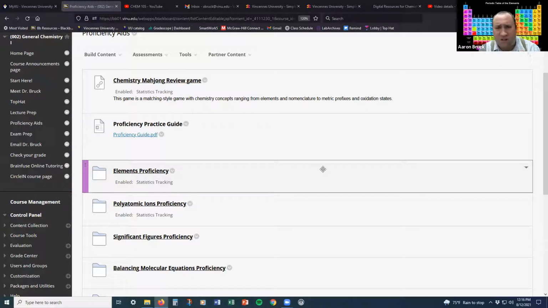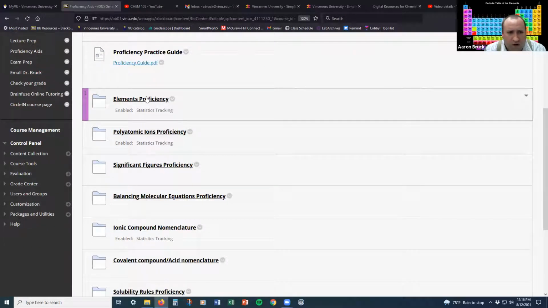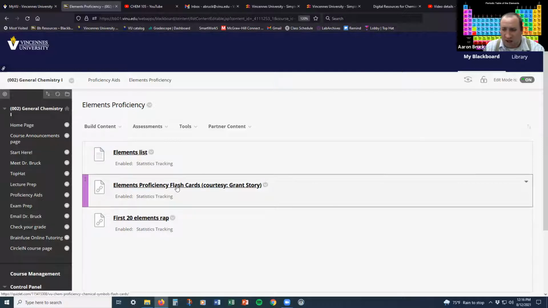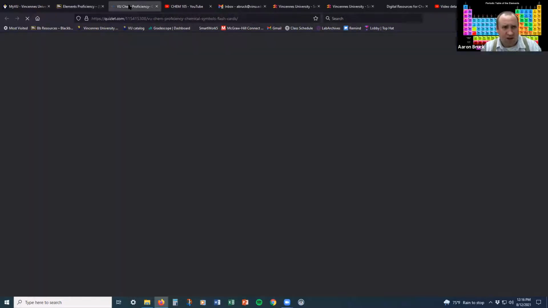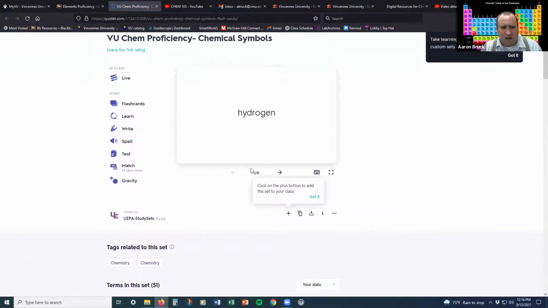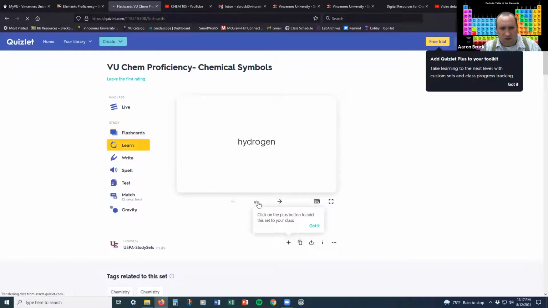So with the proficiency aids area here, you have in here a folder for each of the different proficiencies. And in that folder, you will find study materials, whether they are just, this is the list of elements that you need to know. Here is a really nice set of flashcards that a former student made for us. And this is a Quizlet set of flashcards. So you click on this, takes you straight to the Quizlet, and you can do all sorts of things in the Quizlet. You can do flashcards.